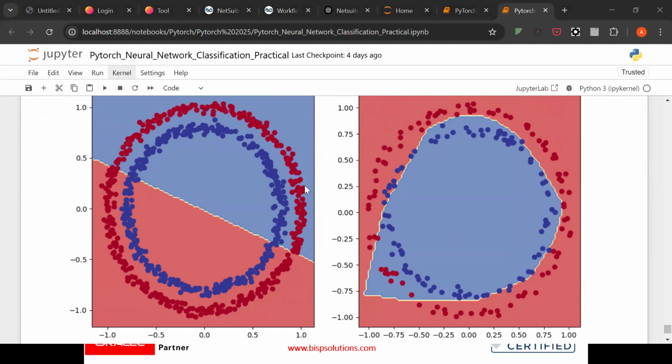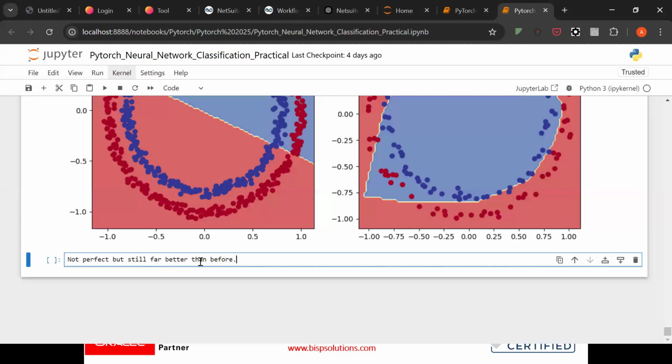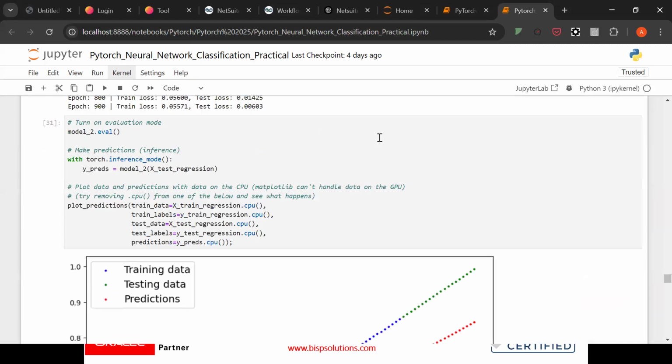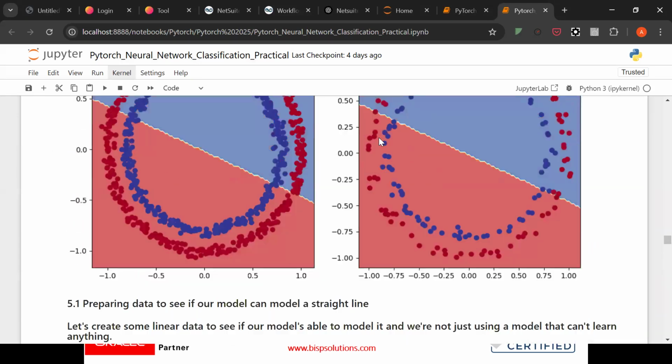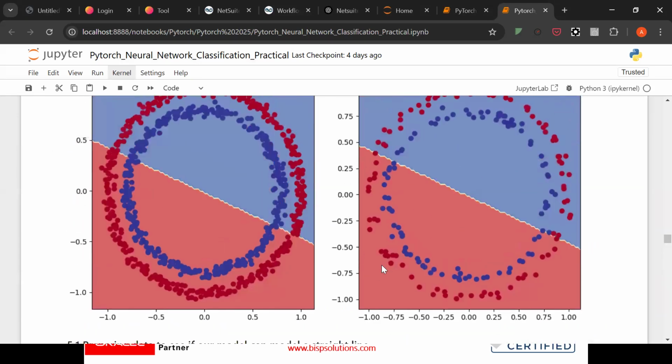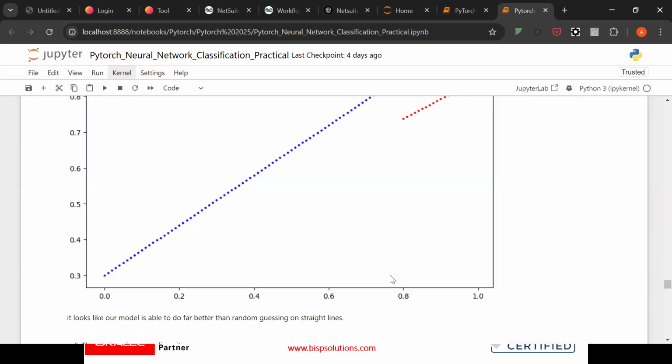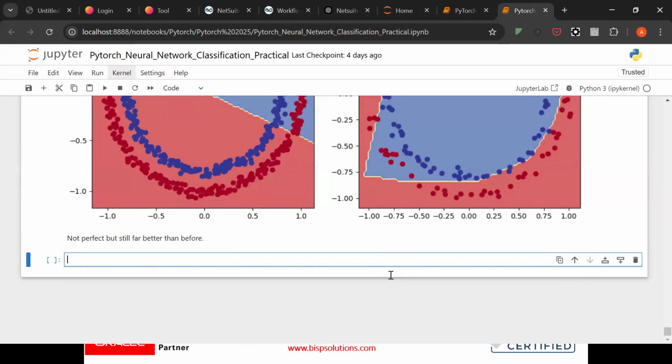Now you can see here it is not perfect. Let me show you this. It is not perfect, but it is still better than the previous one. There is a slight difference between them. That is why we have created another function. In our next video, we will see exactly what the ReLU function is doing.